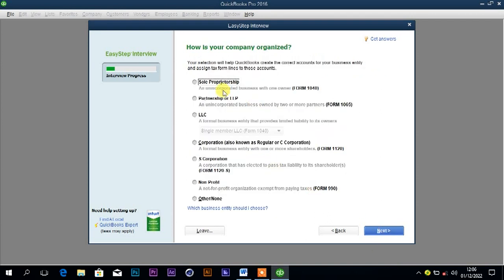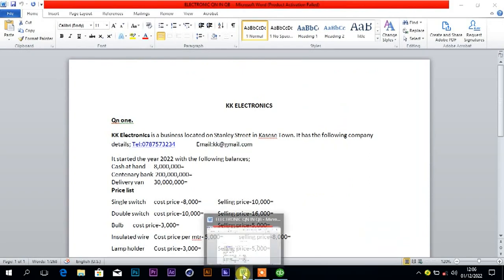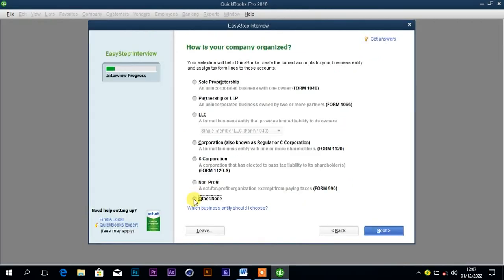Then after we select the organization type. Is it a sole proprietorship? Is it a partnership? But for our question here, they have not specified, so we don't know what it is. We can just select others here. We continue.